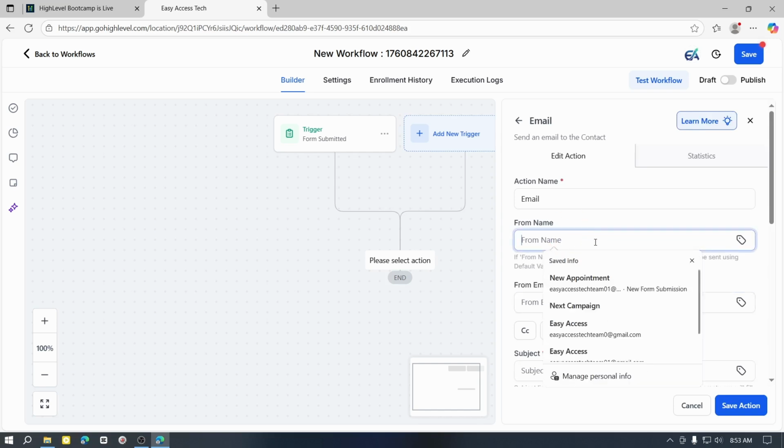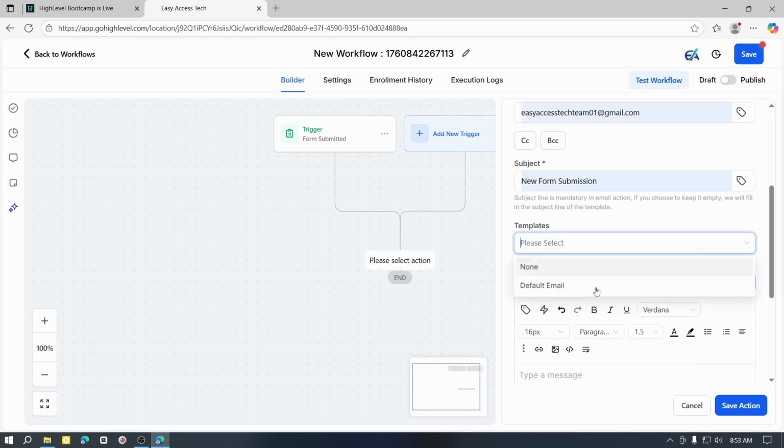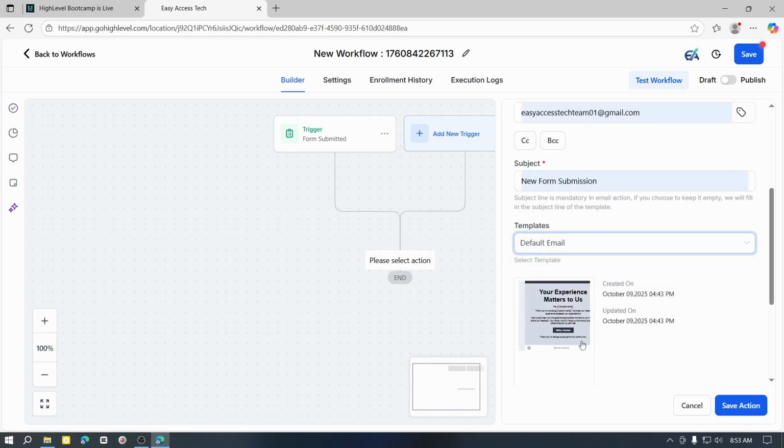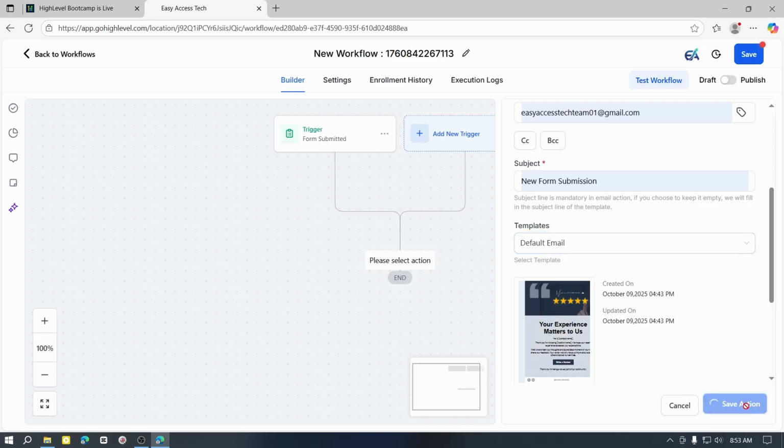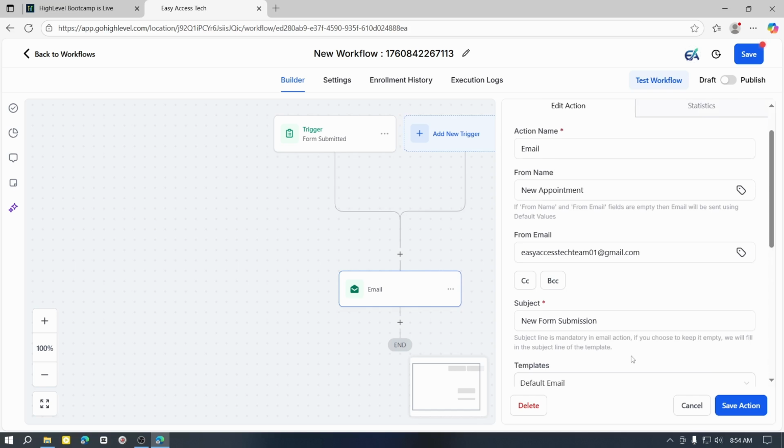Now you have to choose your email, like what will be the from email. So this is our official email. Let's add a default subject here, or I'm just keeping the template as it is, then save action. And that's it basically. So you have created your first simple workflow in GoHighLevel. Now your system can automatically message leads, follow up, and keep your business running smoothly.